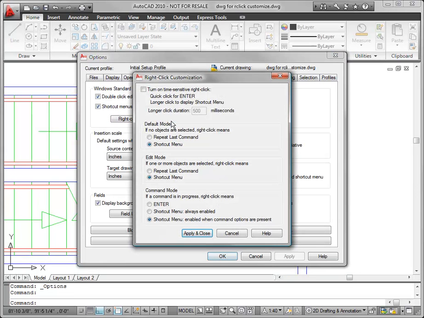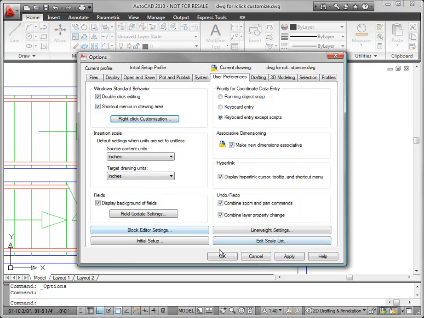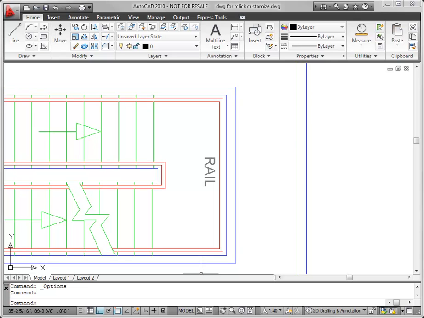There are three distinct situations, or modes, that must be considered during the drawing workflow. The default mode, when the command line is blank and no objects have been selected. The edit mode, when an object or objects have been selected, but no command is in progress. And the command mode, when a command is in progress. The results of a right-click can be customized for each of these modes.